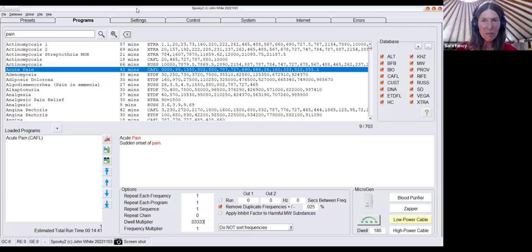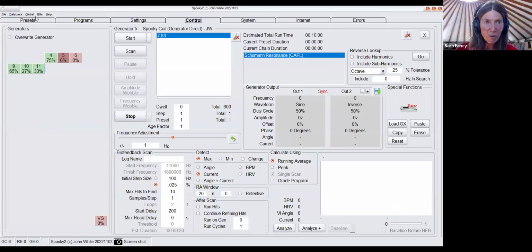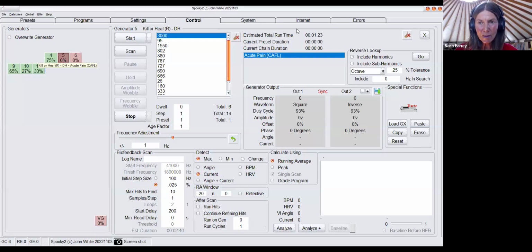All right, now let's go into, whoops, can't see. Let's go into the control tab. You overwrite, always overwrite first, then go to your port. All right, here we go. All right, so it went from 42 minutes to 1 minute and 23 seconds. See that? So it shrunk it down a lot.